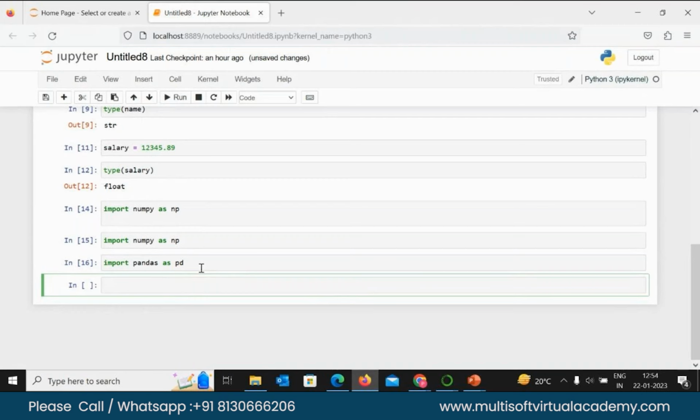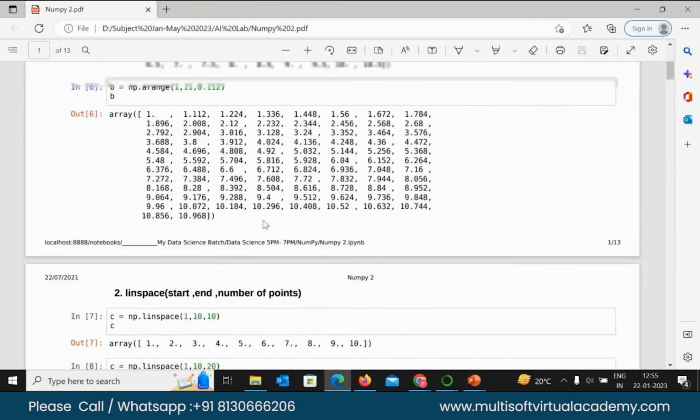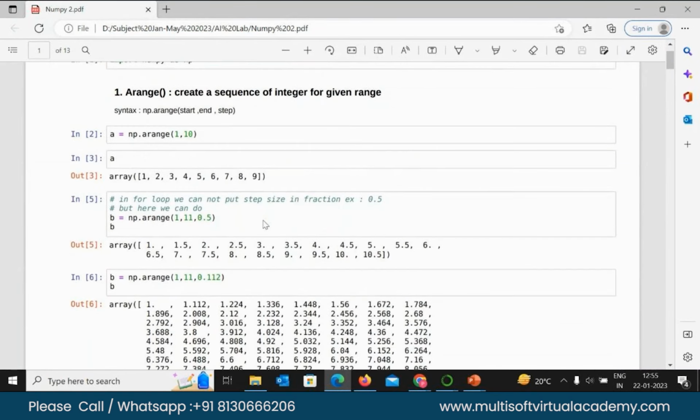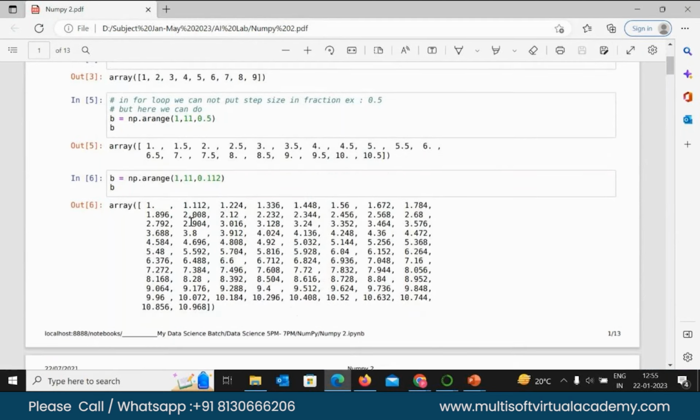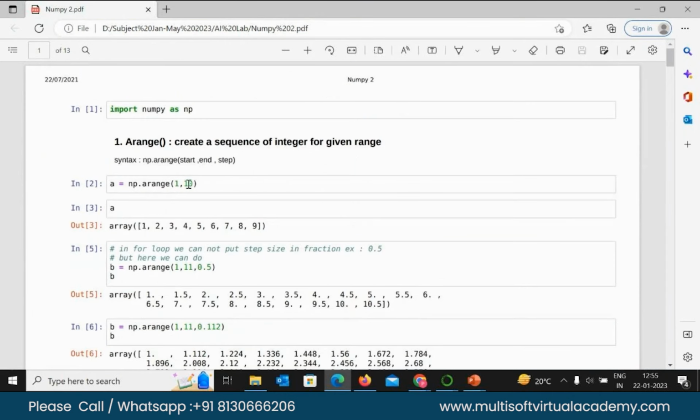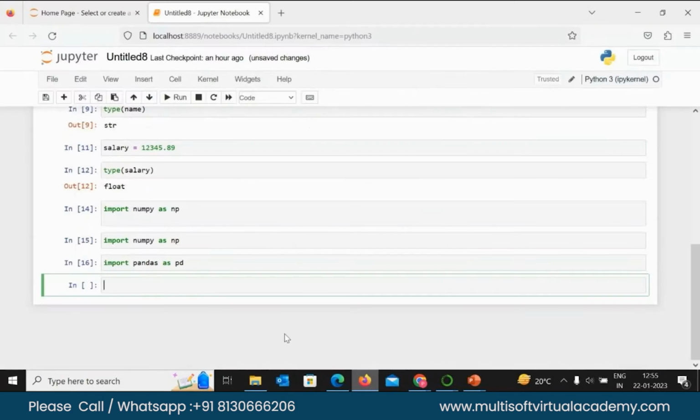If you are interested, I can start the libraries. The first library is NumPy. With the help of NumPy we can generate data like this. Suppose we want to generate data in the range of 1 to 10, we can generate it with the arange command. You can type arange here and generate the data.